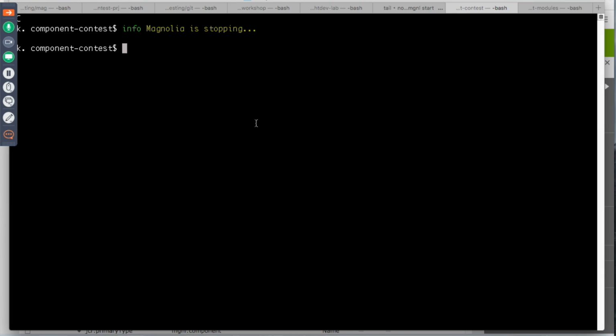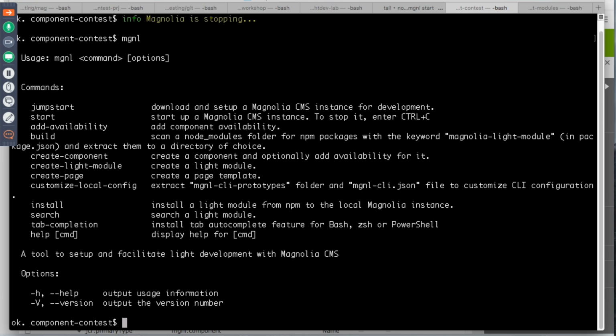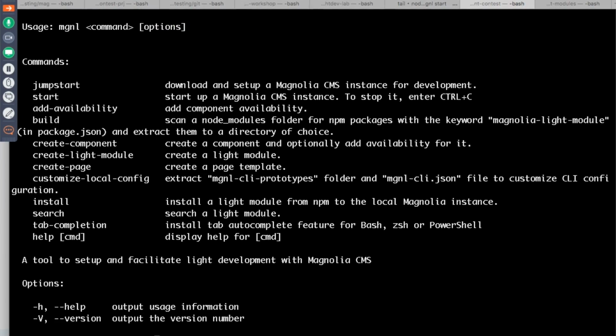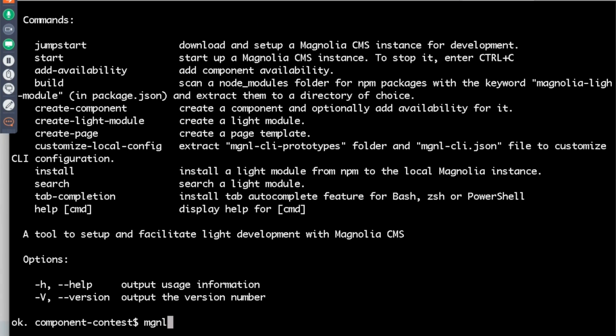So in the CLI, we have two new commands. One of them is search, and another one is install. So you know that we're supporting NPM as a place to share components. We just had that component contest. And so now what I can do is I can run mgnl, actually let me bump this up so you can maybe read a little better.